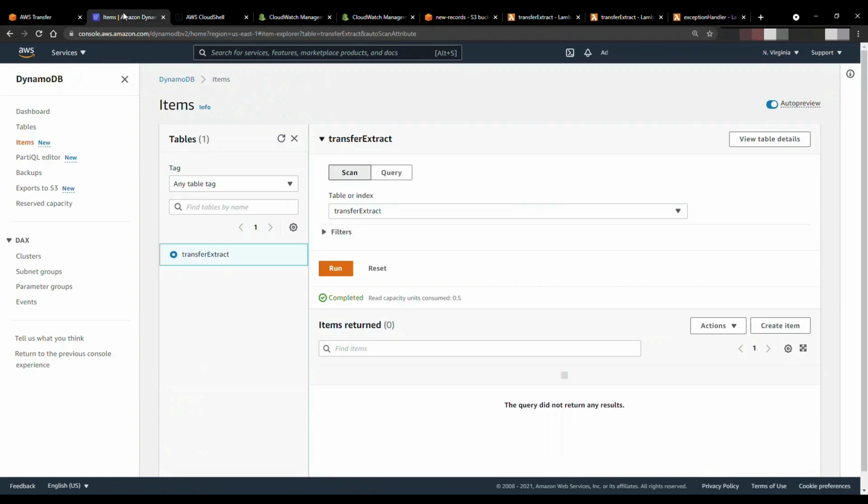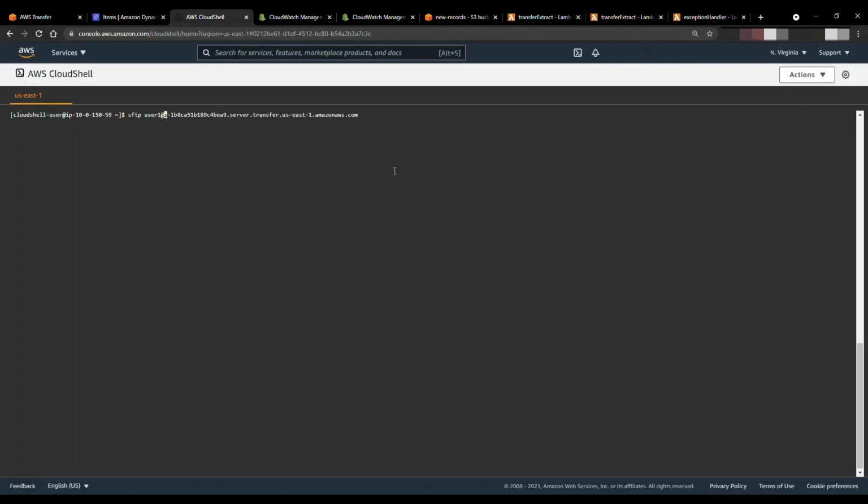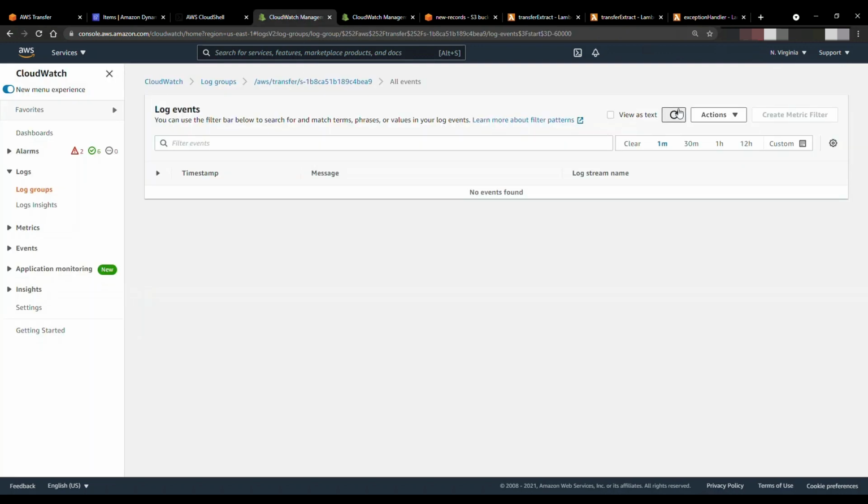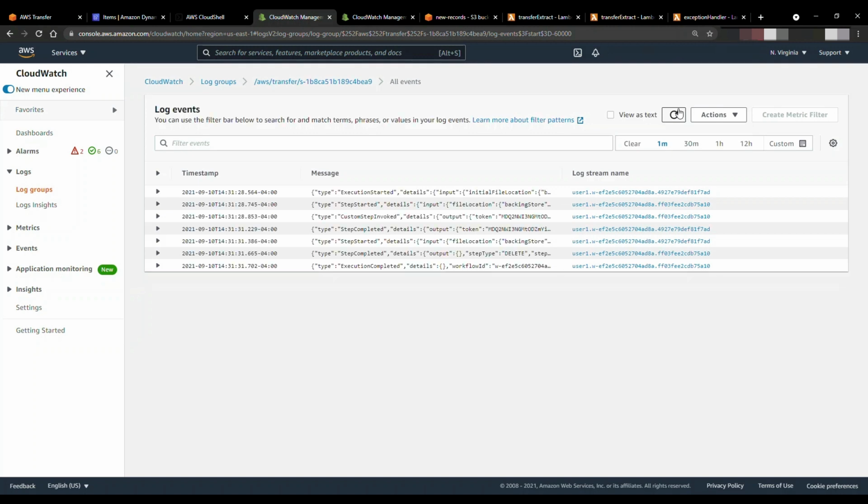So next, we'll navigate to our DynamoDB table, where we can scan our table and see that we have no items in the table yet. So next, we'll log into our SFTP server and upload a simple CSV file, which has three rows for this example. So we log in, and we'll put the object to S3. We can then see the workflow execution in CloudWatch logs almost immediately.